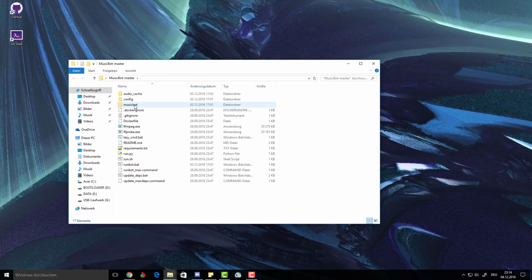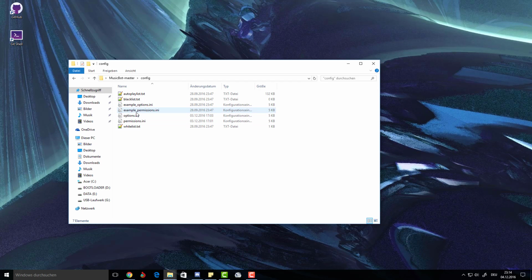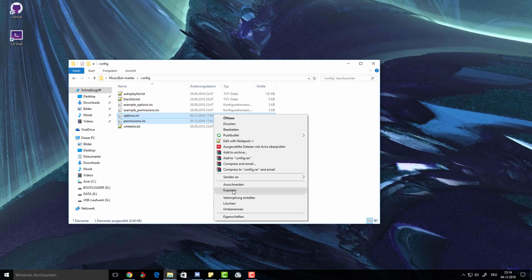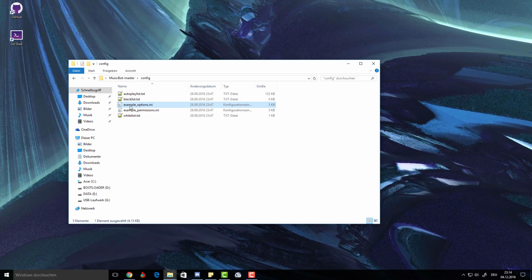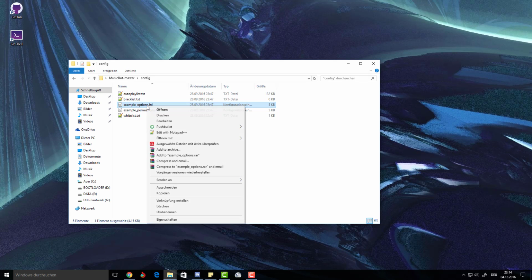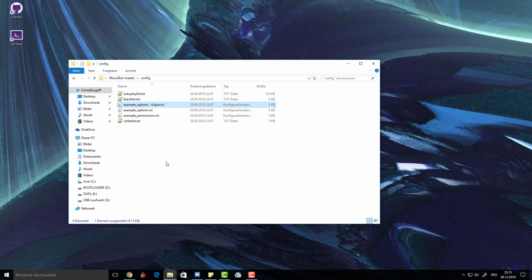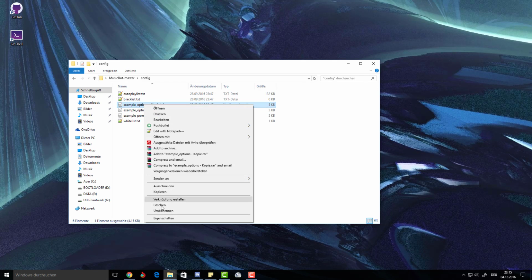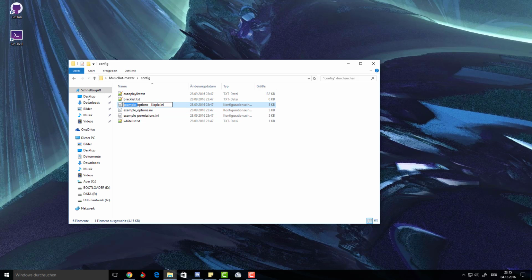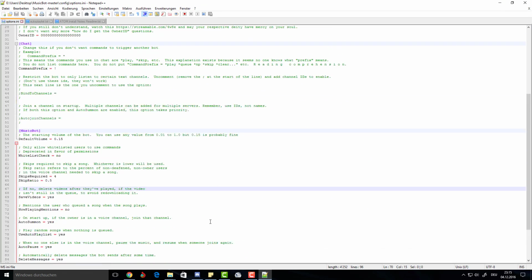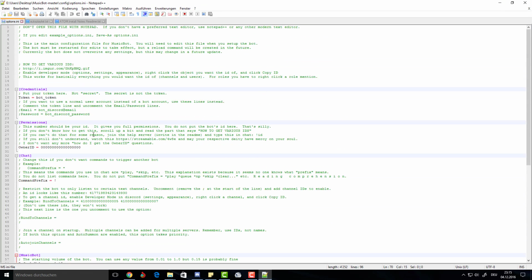What you want to do next is to navigate to the config folder and then copy and paste example underscore options.ini, and eventually rename it to options.ini. You can then go ahead and edit it with Notepad++. The config file should look something like this.